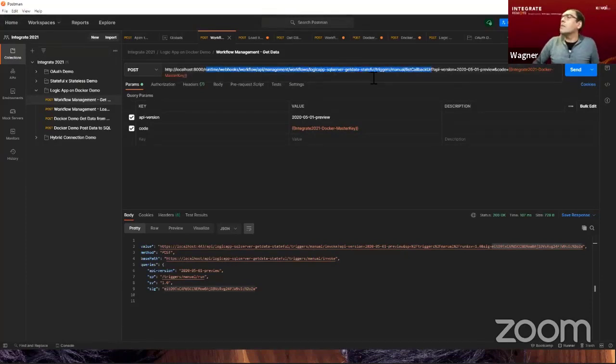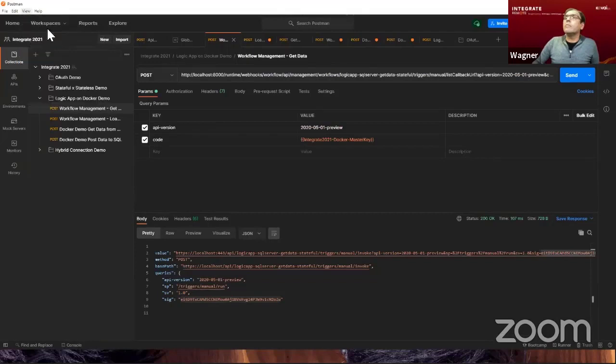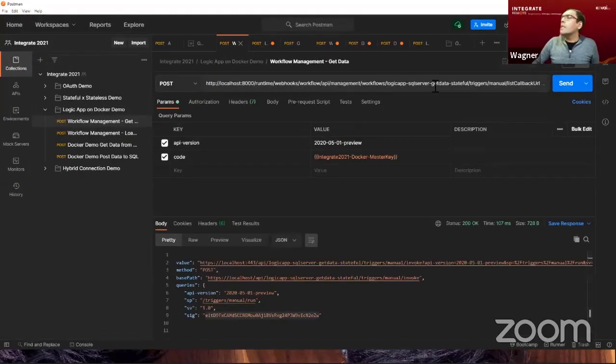Let me see if I can get this bigger. So I'm passing the logic app name, right? And my trigger. So this is the name of my trigger because it's an HTTP. This is the name of my logic app. And I need to pass the code, the master key for my logic app.